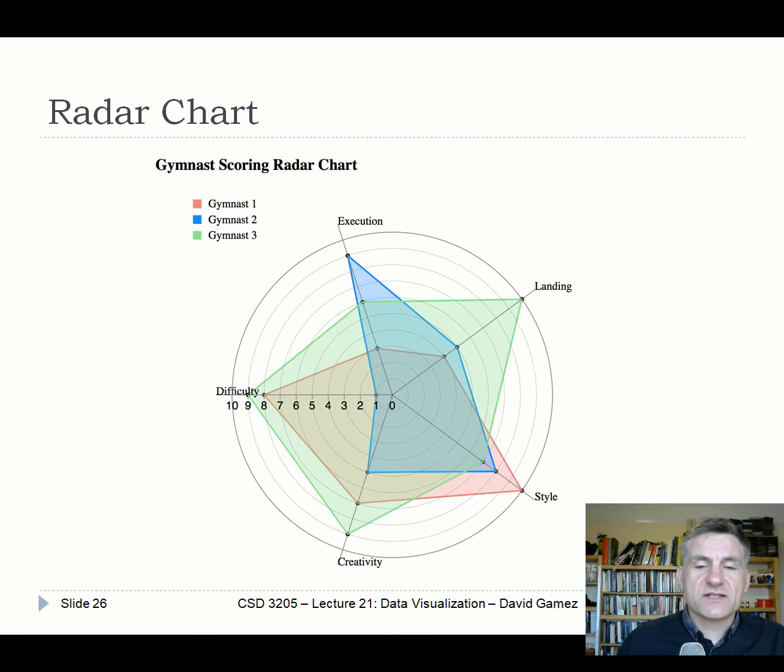Then we've got radar charts. I often recommend these for my students when they're doing projects and presenting the results of their evaluation questionnaires. Here the distance from the center encodes the level of difficulty of a particular task. This is like gymnasts, right? They've got different scores on the different tasks: how difficult the task was, how well they executed it, their landing, the style, and the creativity.